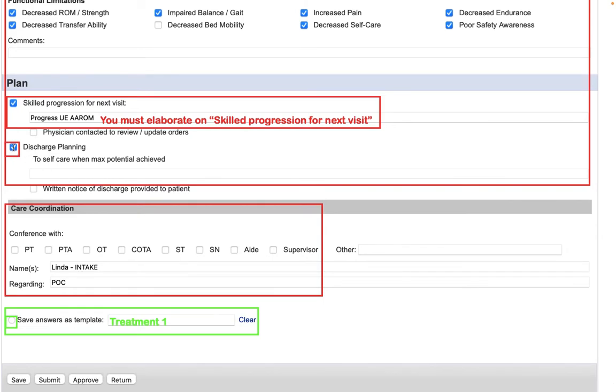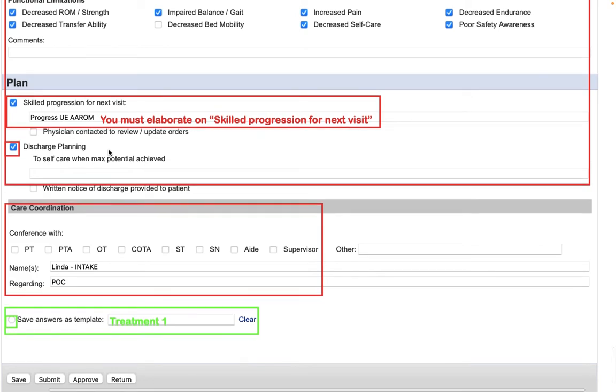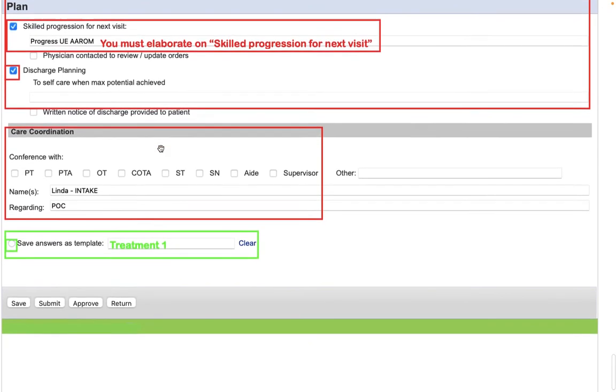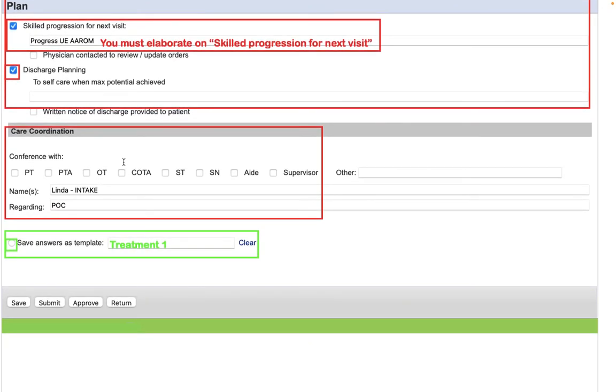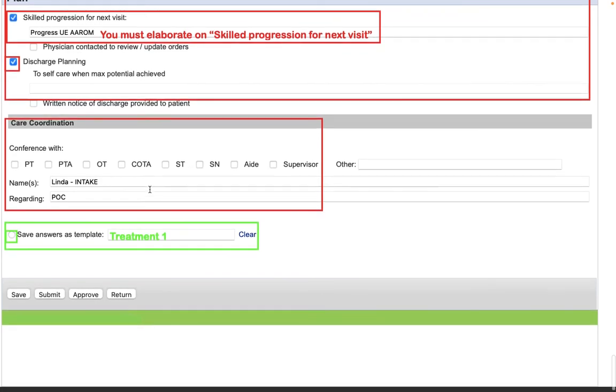Why is discharge planning checked? The reason is we are always planning for discharge at some future date. We are trying to progress the patient towards their highest level of independence. You need to add some coordination, be it with the occupational therapist if you're a COTA, or coordinating with the skilled nurse, but you need to add some type of coordination with each visit. Please do not leave blank.